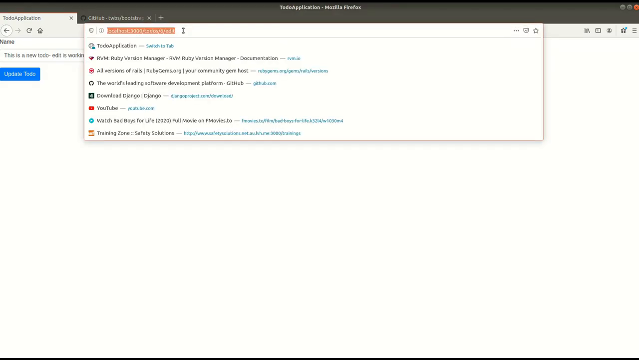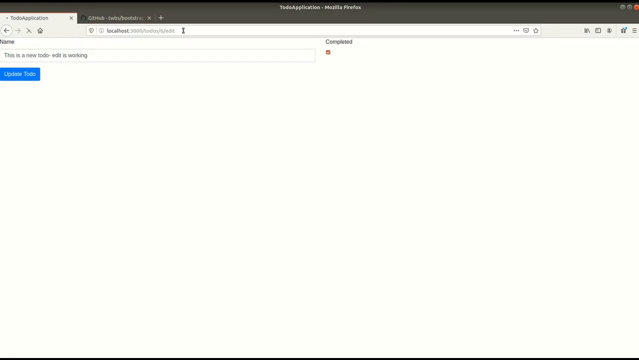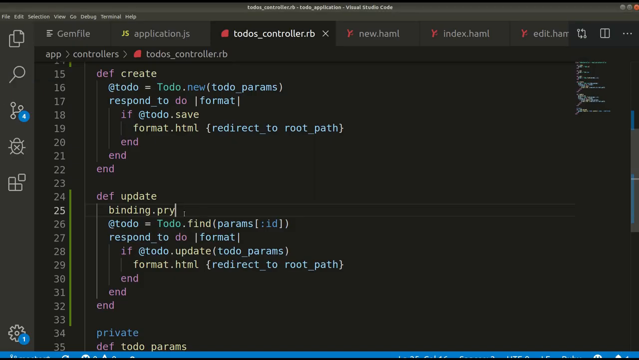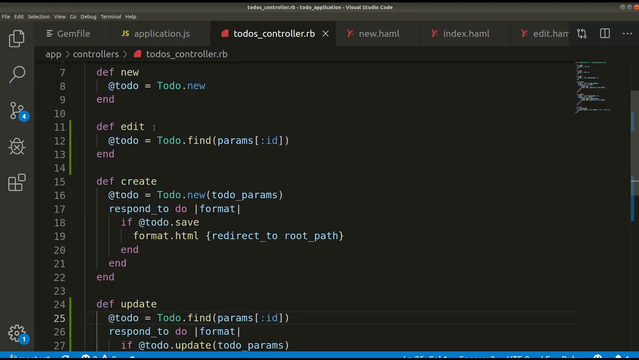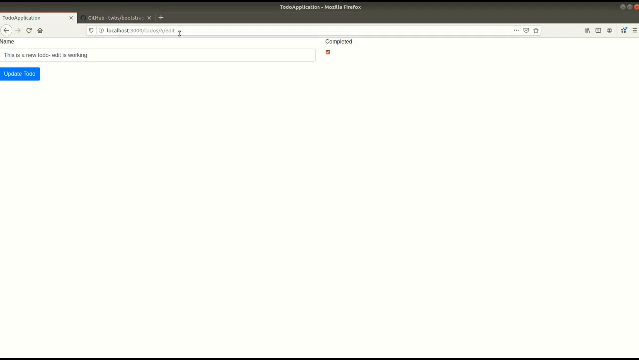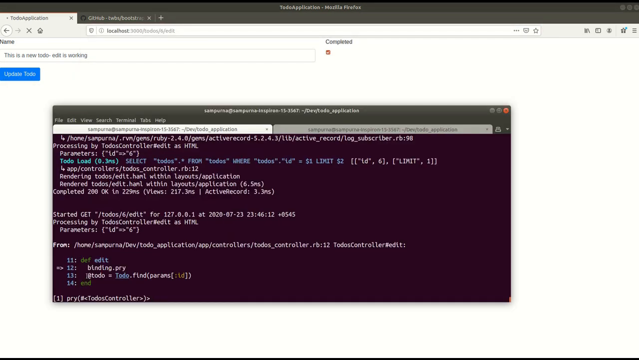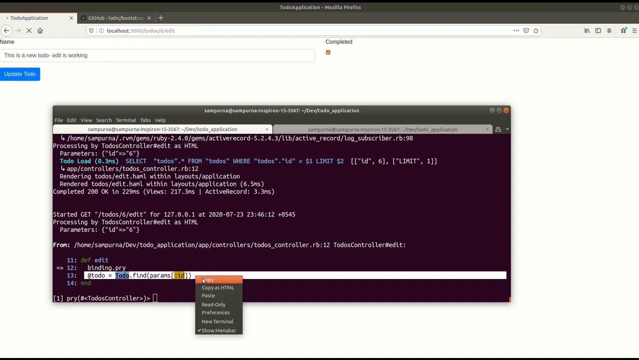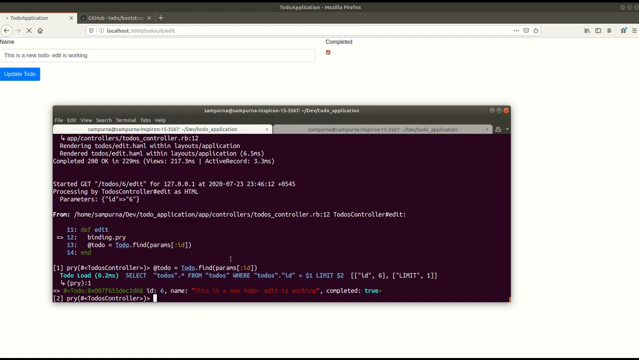Now let's refresh this, or like let's use this binding.pry in our edit action. Now if I refresh this, then it should get inside our debugger. See, now it's going inside our debugger, then we can debug our code, okay? So that's how debugging is done in Rails.